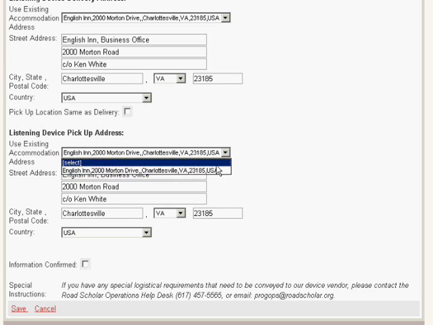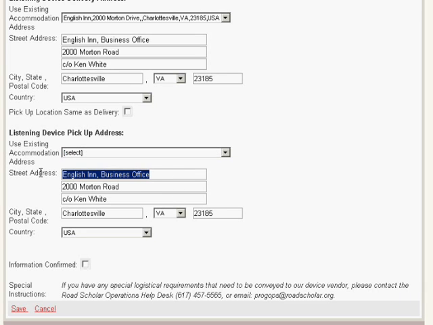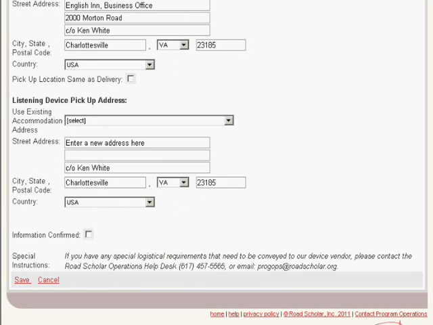Then you can select one of your accommodation addresses to start pre-populating these fields. If you need to load a completely different address, go ahead and start filling in the street address, city, state, postal code, and country information. Again, if you wish to include an individual's name as part of the pickup location, enter it in one of the 3 address lines. Finally, you must confirm that the information that you've entered is complete and correct for this program date.